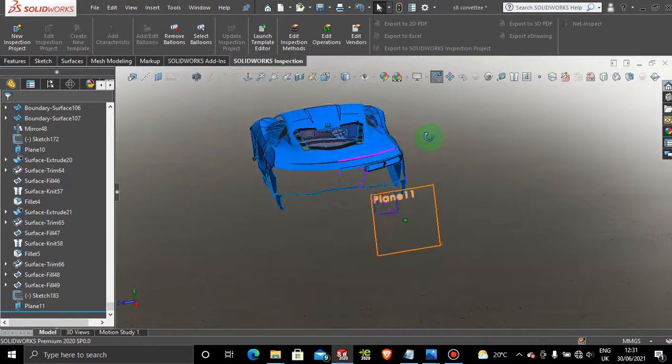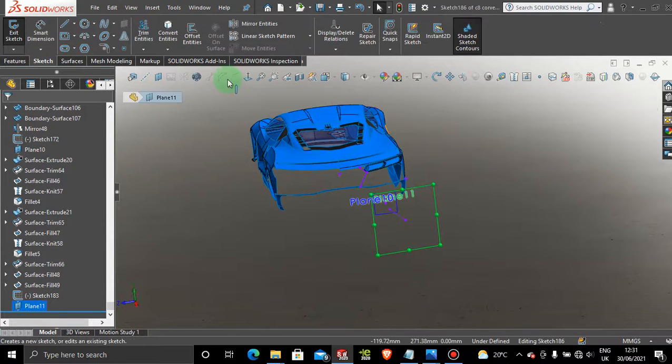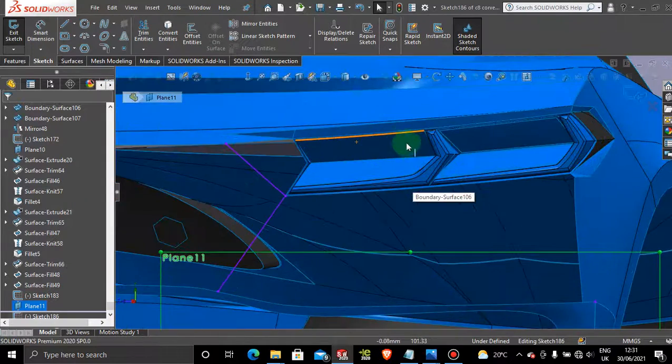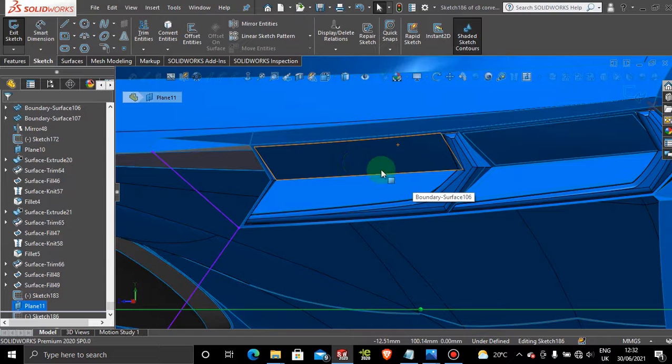Okay, maybe this one will work to sketch. As you can see, we can move planes around easily. There you go. So that's what we were looking for. Maybe we need to move. Oh, it's fine. We're going to work with this one.